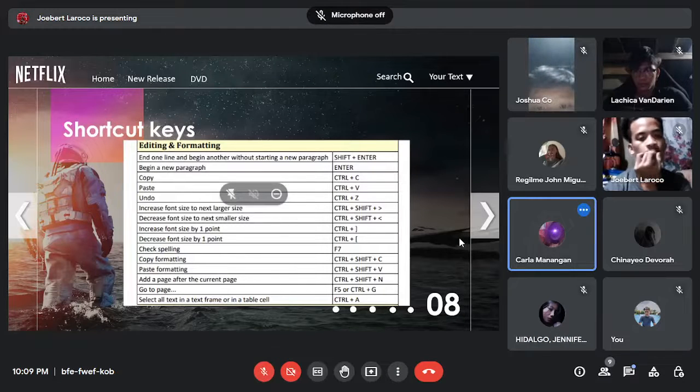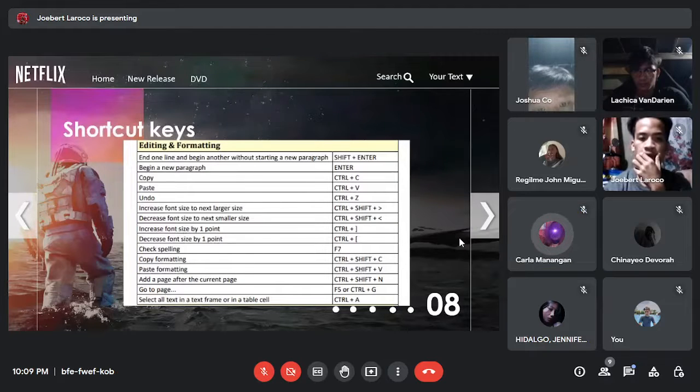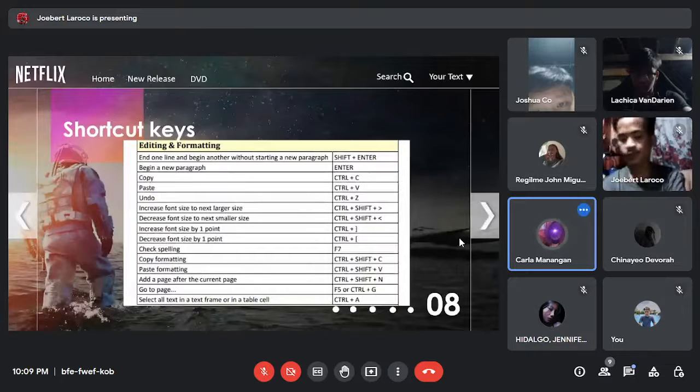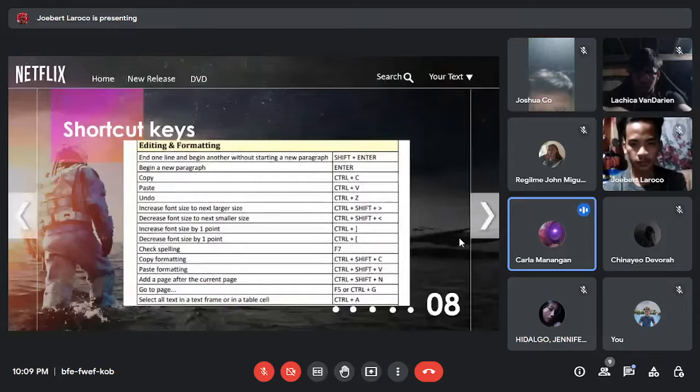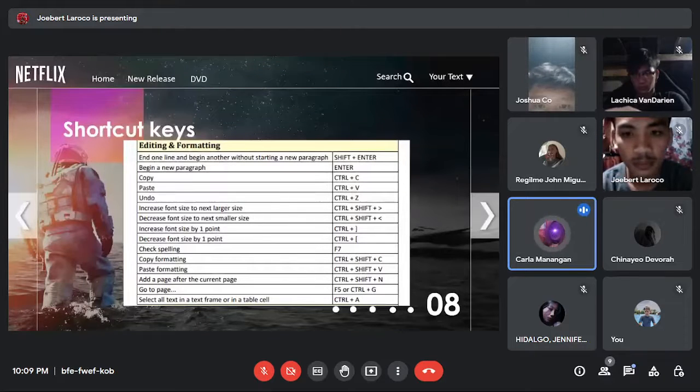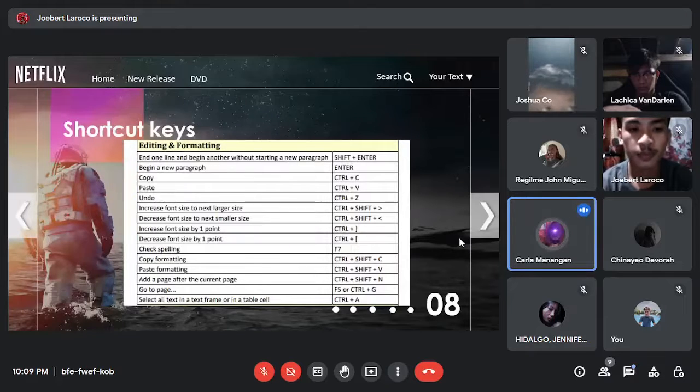Decrease font size to next smaller size, Control plus Shift plus less than sign. Increase font size by 1 point, Control plus close bracket. Decrease font size by 1 point, Control plus open bracket. Check spelling, F7. Copy formatting, Control plus Shift plus C. Paste formatting, Control plus Shift plus V.